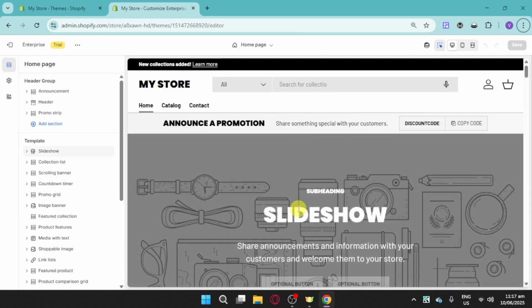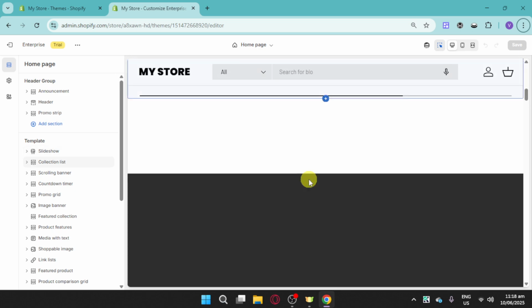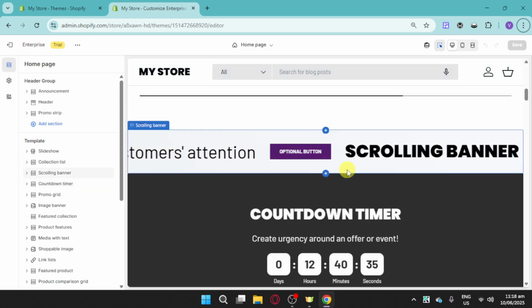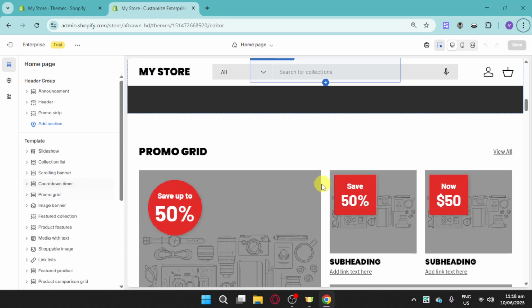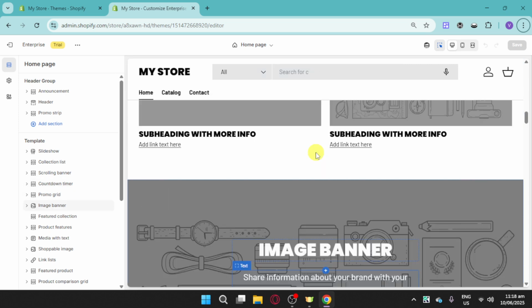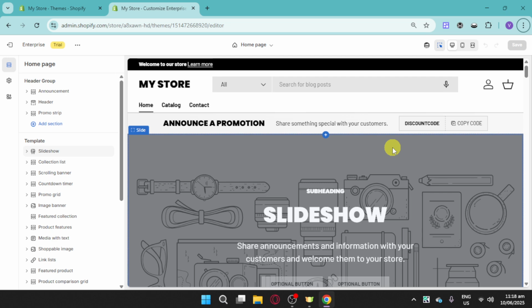So this is what the Enterprise theme looks like. We have in here a really good header with this animated search option. We have filters, and also you can navigate through your website's pages using this header. We have in here promotion, we also have a slideshow as well as collections, and also a scrolling banner that you can utilize, a countdown timer, as you can see they have built that in. We also have promo grid, and also some image banners. As you can see, the Enterprise theme has a lot of features that you can incorporate into your store.